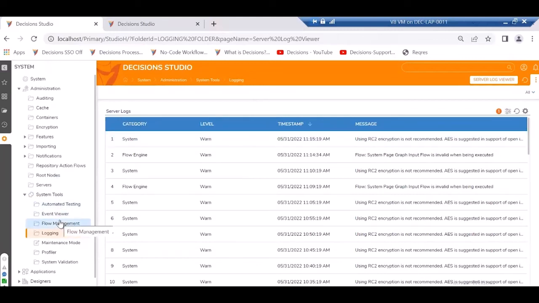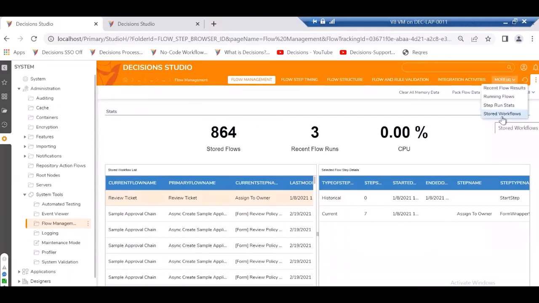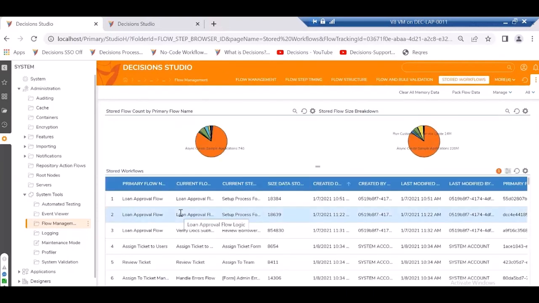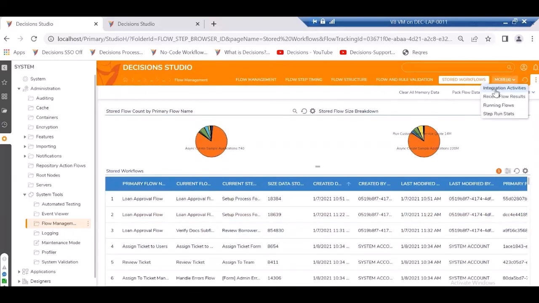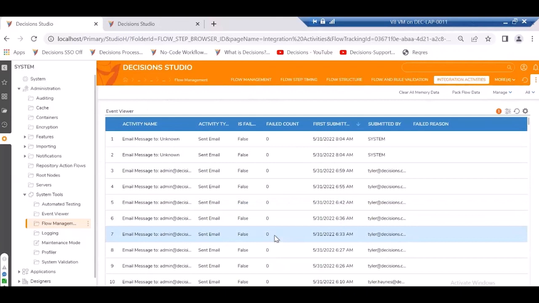Moving on to flow management, this shows all the flows right here. It gives us info related to the stored flows, what were the recent flows that got executed, and the CPUs that have been running. We can also see all the details related to stored workflows by clicking under more and selecting stored workflows. In addition to these, we also have the ability to see the integration activities that did happen throughout this session or throughout the process.